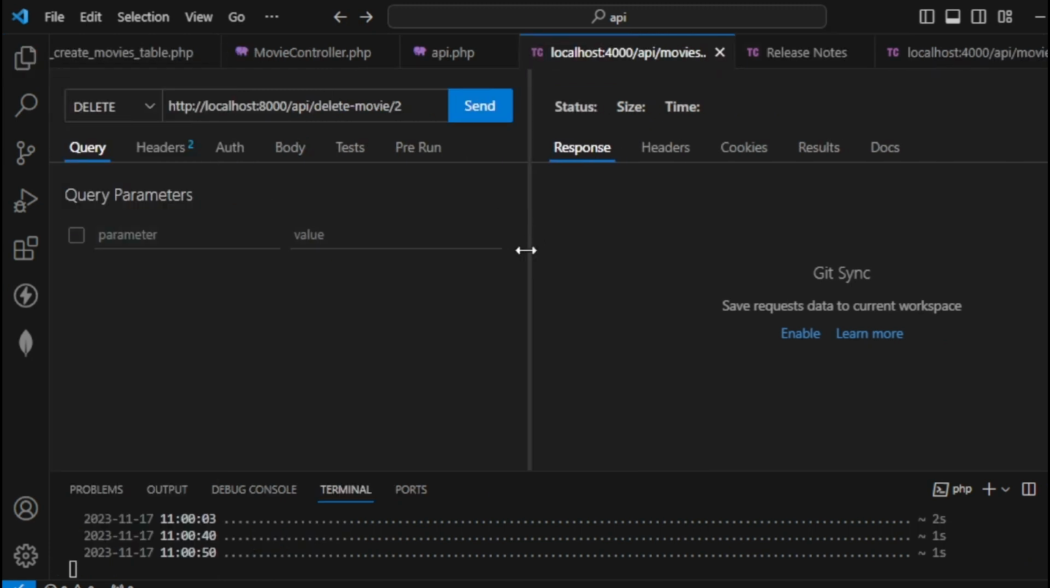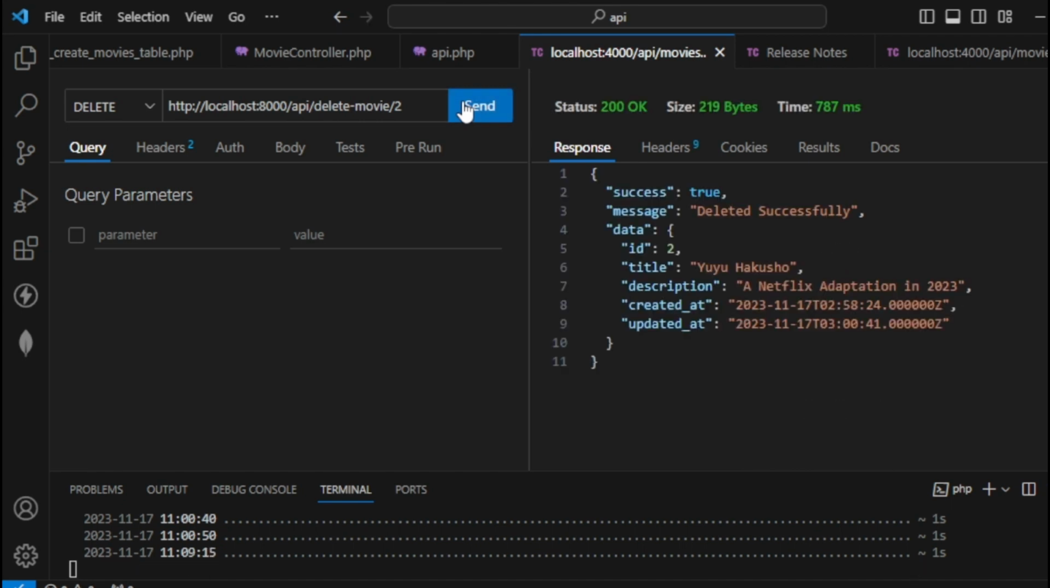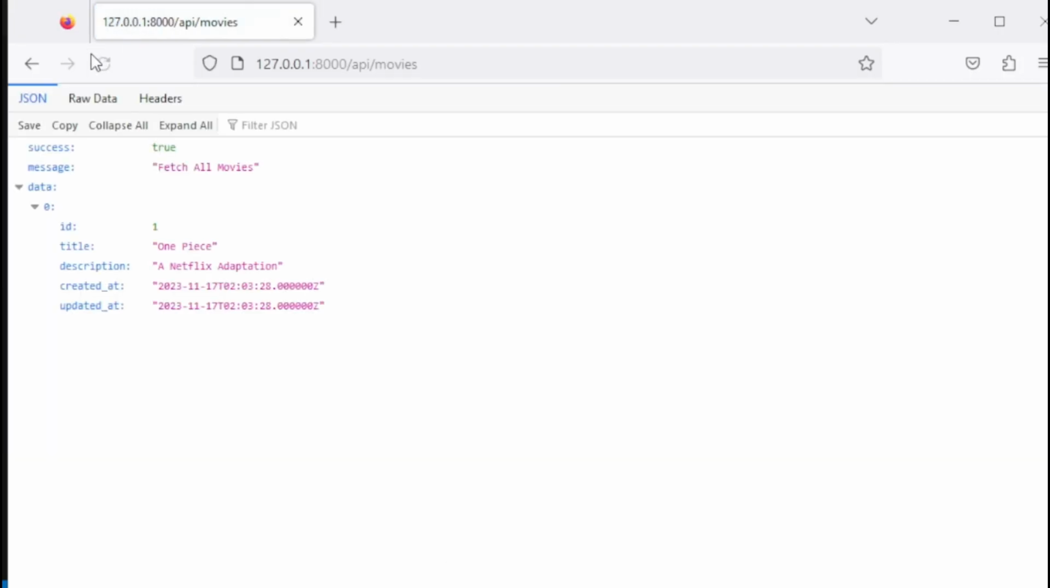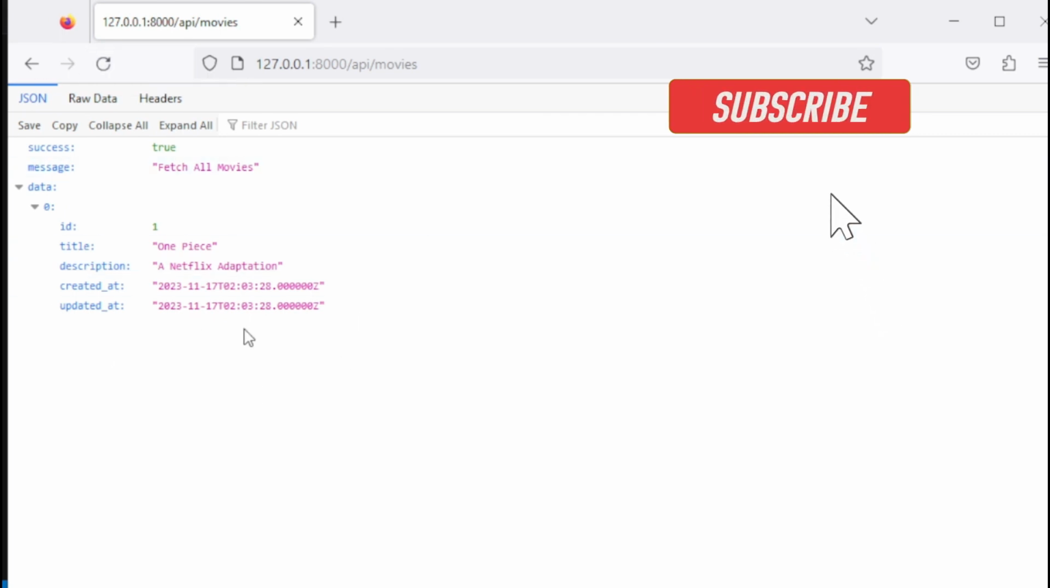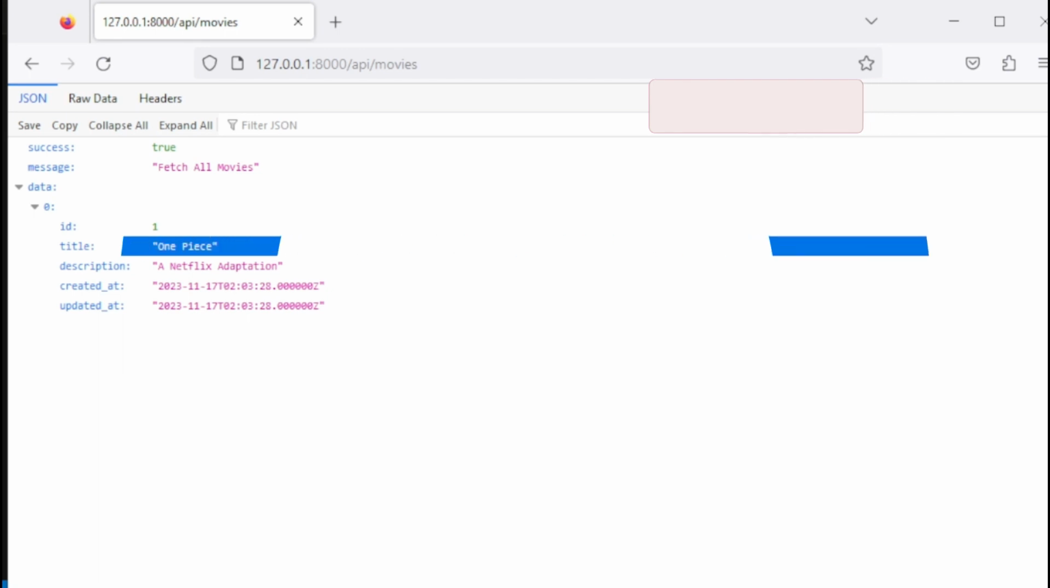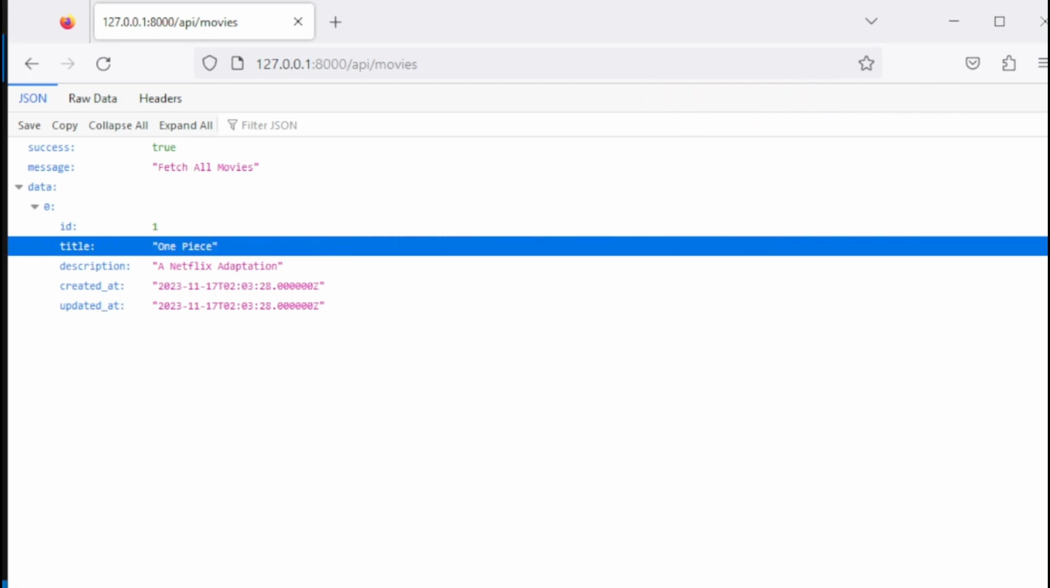To test that one, let's click send, and there you go. Now to check our browser. All right, same goes. So that's it, guys. That's all for deletion. Now that we're done with our backend, this time let's move to our front end. So stay tuned.